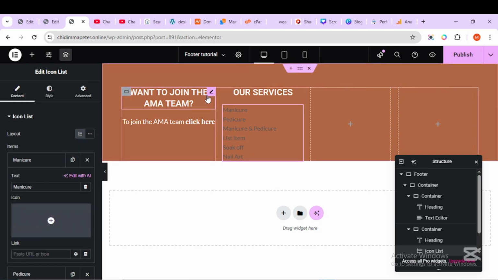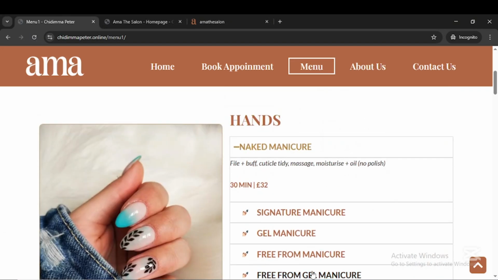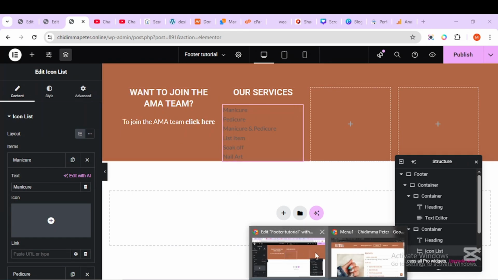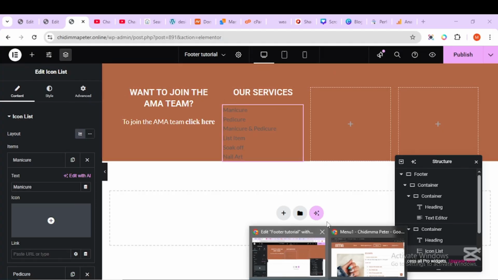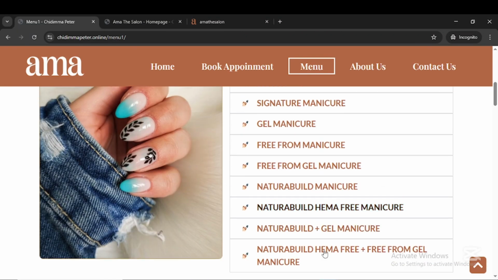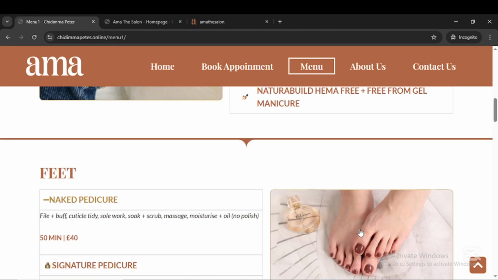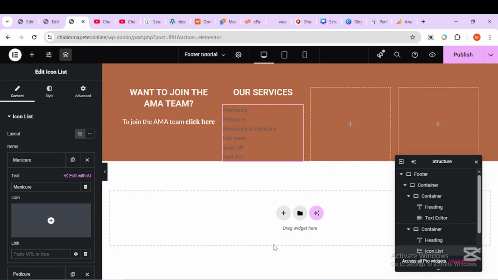And for each of the services, I'm going to add a link that jumps to the particular section of the service. Here's what I mean. Now, this is the menu page. For this service, the hands, I'm going to make this manicure title jump to this particular section of the menu. So whenever you click on manicure, it's going to jump to the hand section. Or when you click on pedicure, it's going to jump to this section. So if you want to know how I did this, you just click on the link at your top right, or I'll drop the link in the description down below.